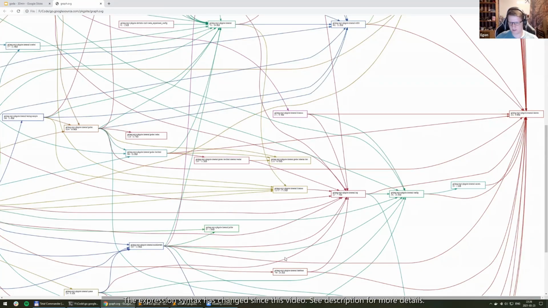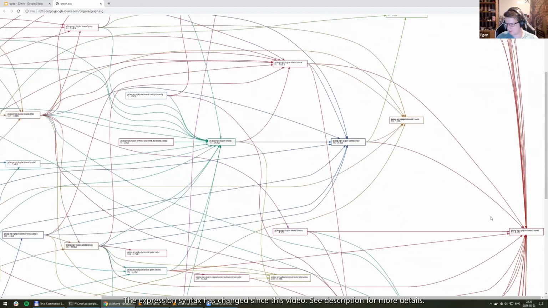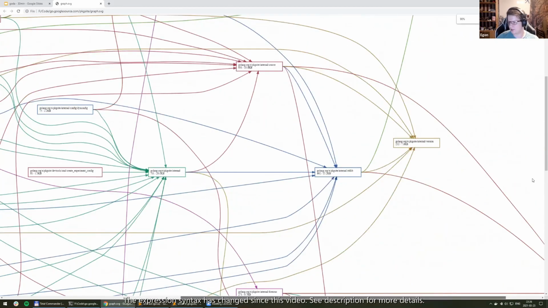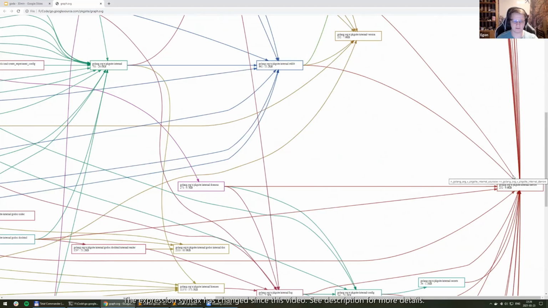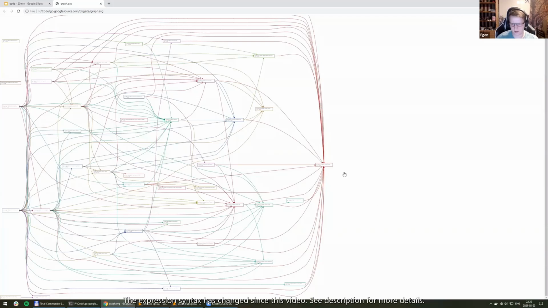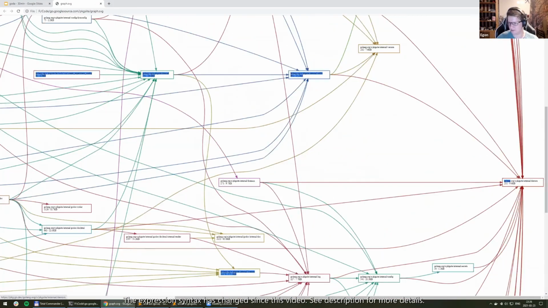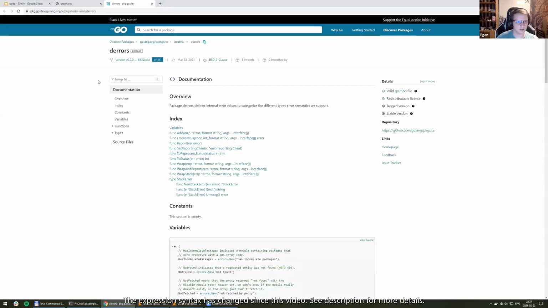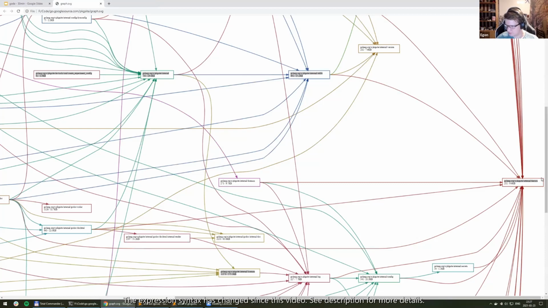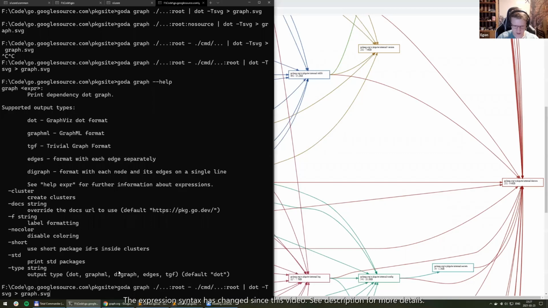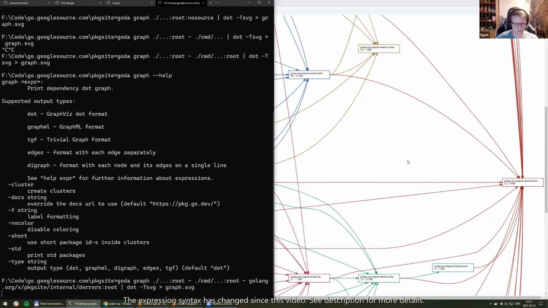But now one of the problems with this graph is that I see this d-errors package that's used everywhere, right? So it's collapsing the graph into a single mess, and it would be nice to remove it. It would be nice if this selection worked. Oh well, I'll just type it up. So I'll do package site internal errors. No, let's remove that from the output.